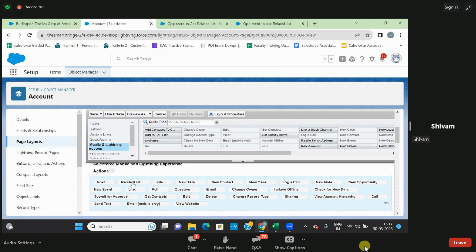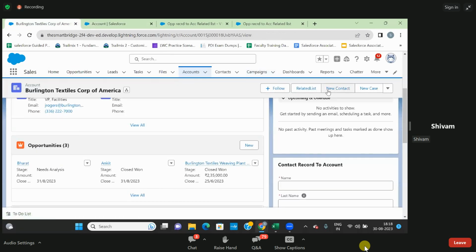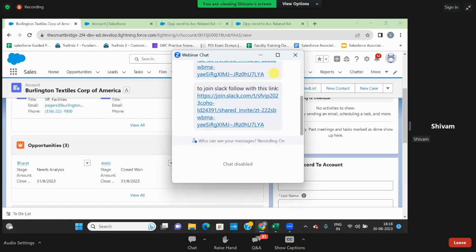Is that clear? So now I have placed that related list over here. You can place the any name also over here, so that any name will be visible on the main screen. So here you can see the related list is visible. After new, before new contact, it is getting displayed with this related list. Is that clear now for everyone? Is that clear? Please reply, guys, if you got this point now.